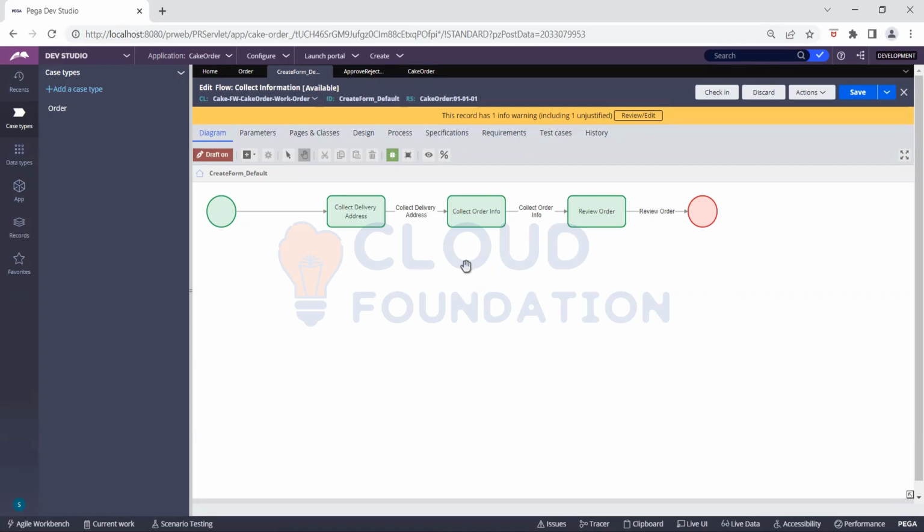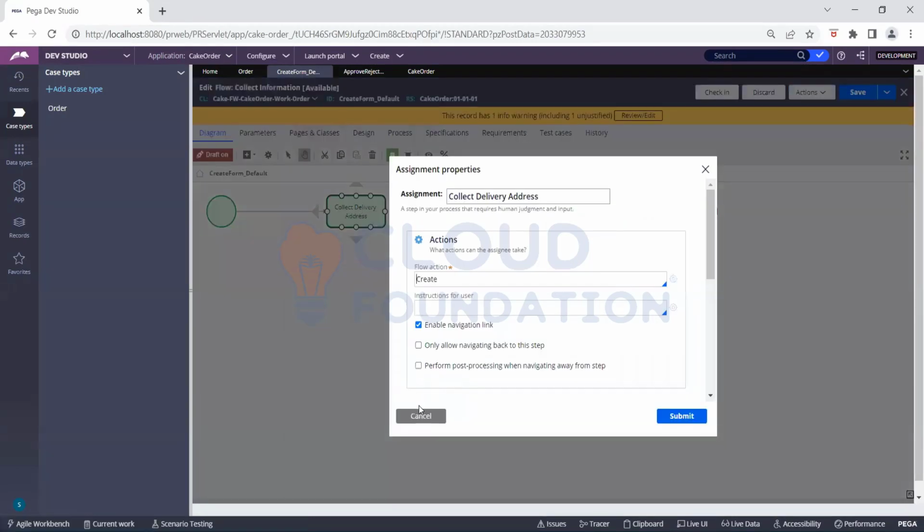Now, for a process flow, flow actions will be present on the connector shape. There is a line, right? That is called a connector. The flow action will be present on the connector. For a screen flow, the flow action will be present on the assignment shape, meaning the green color shape. But for a process flow, flow actions will be present on the connector shape. Now click on that flow action. Click on that connector.